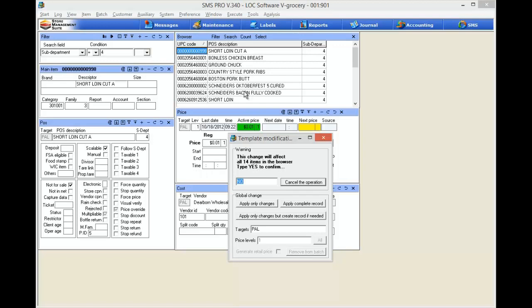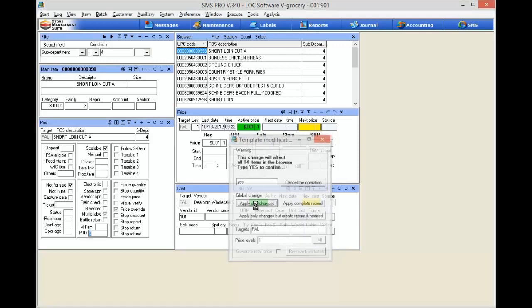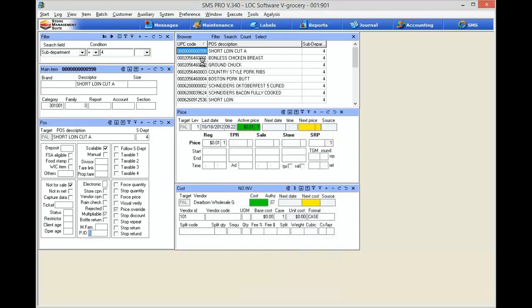Well, I do in this case because I want to change everything in my meat subdepartment to be associated with this promotion ID so that we can set up our Pick 5. So this is easy enough. Instead of no, I'm going to type in YES and then I'm just going to apply the changes only.